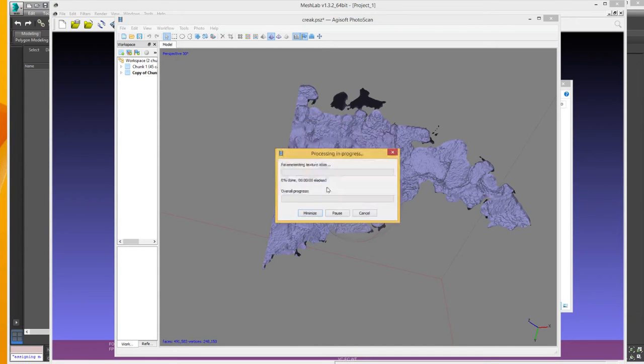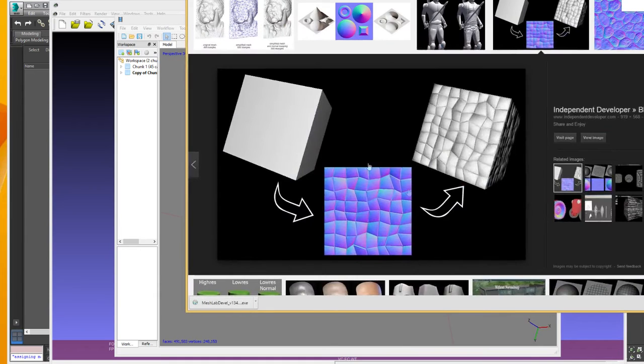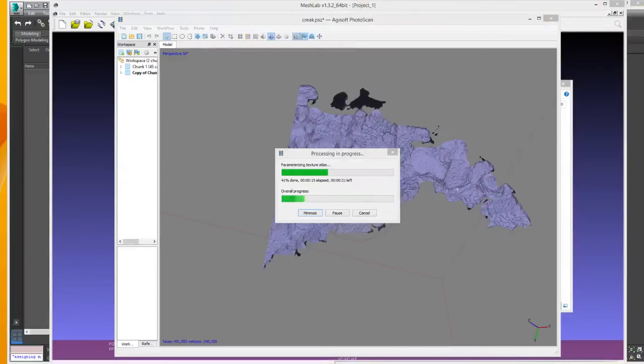So if we say OK, it's parameterizing the model, trying to figure out the best way to map a 2D, so for example, a little square image, how best to map it over the top of this model. For the large, high poly segments, this takes a fair amount of time because there's a lot of geometry to try and figure out how to wrap it around. For the low sections, it doesn't take quite so long.